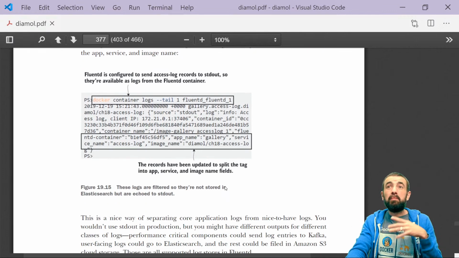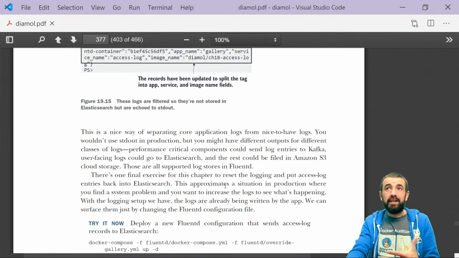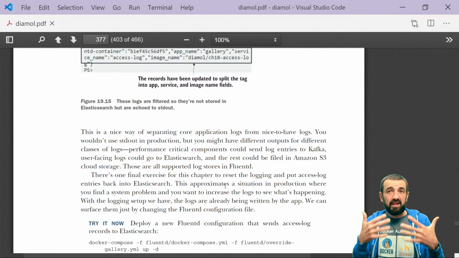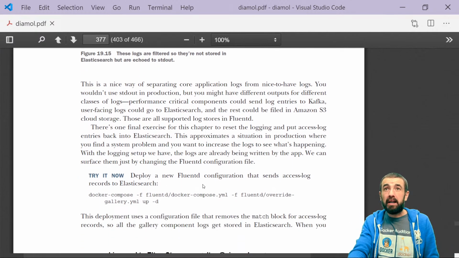So that's the stuff we've seen. We can do matches, we can do filtering, we can enrich the data as it comes through FluentD. It has a whole pipeline with more things you can plug in. I'm just showing you the basics really, but this is a good way to get started. And there's one final exercise for this chapter to put everything back the way it was.